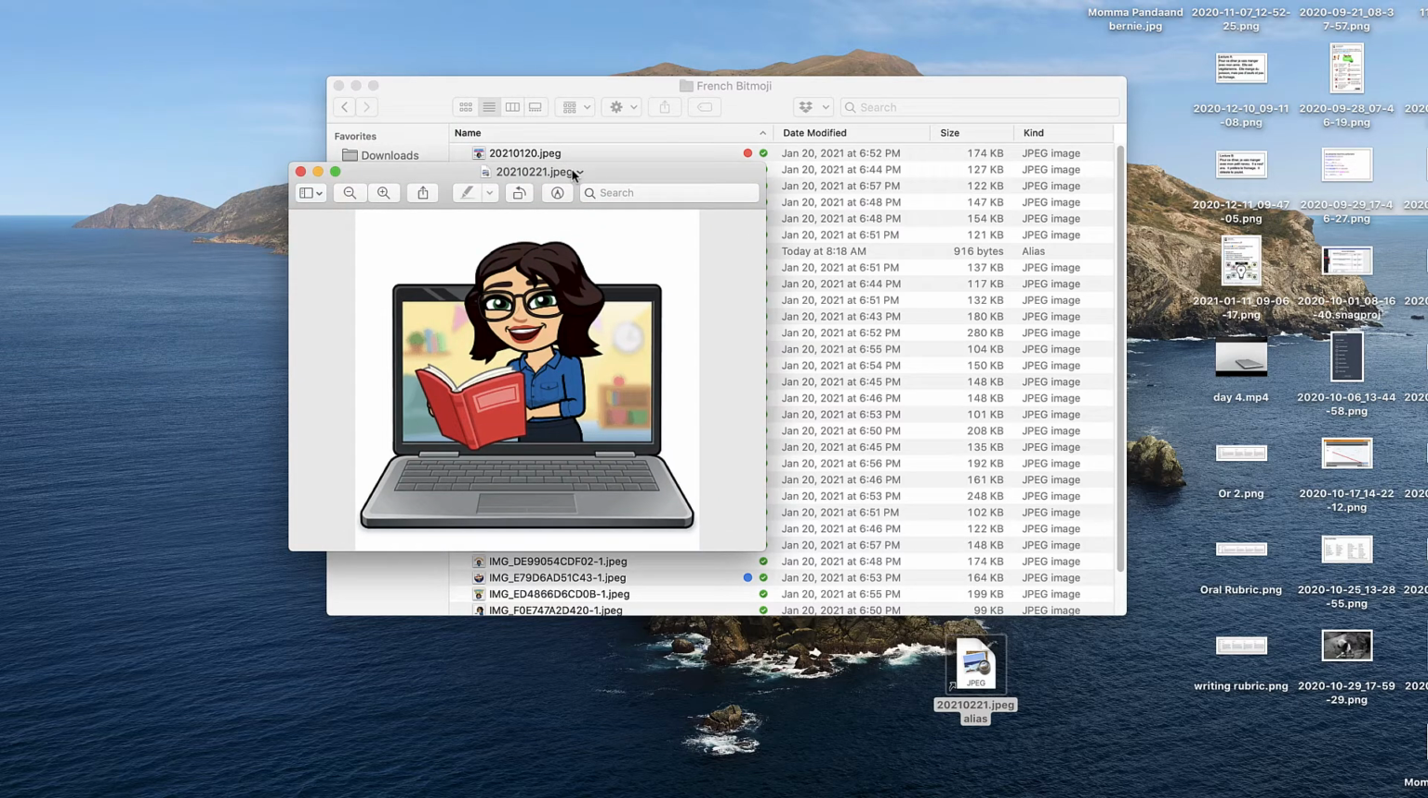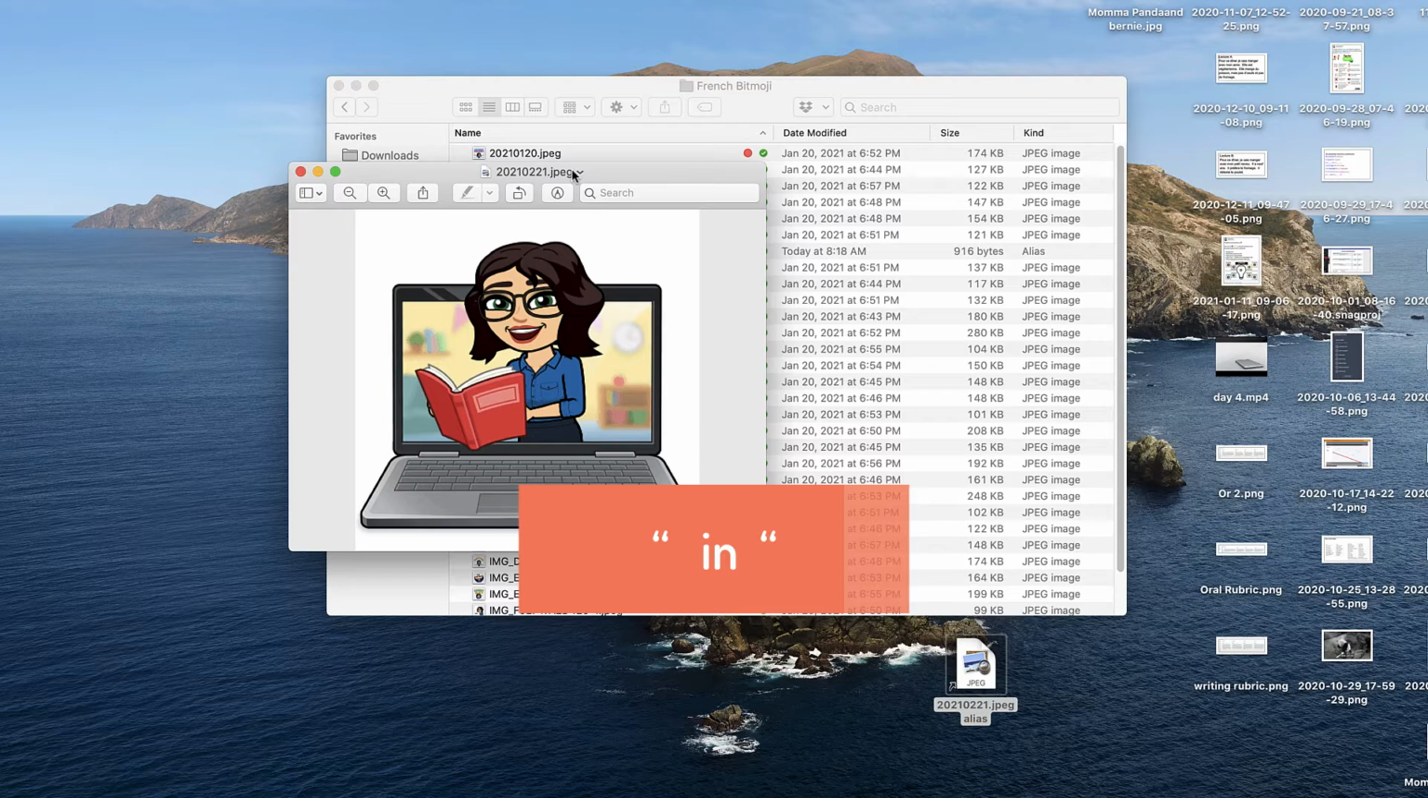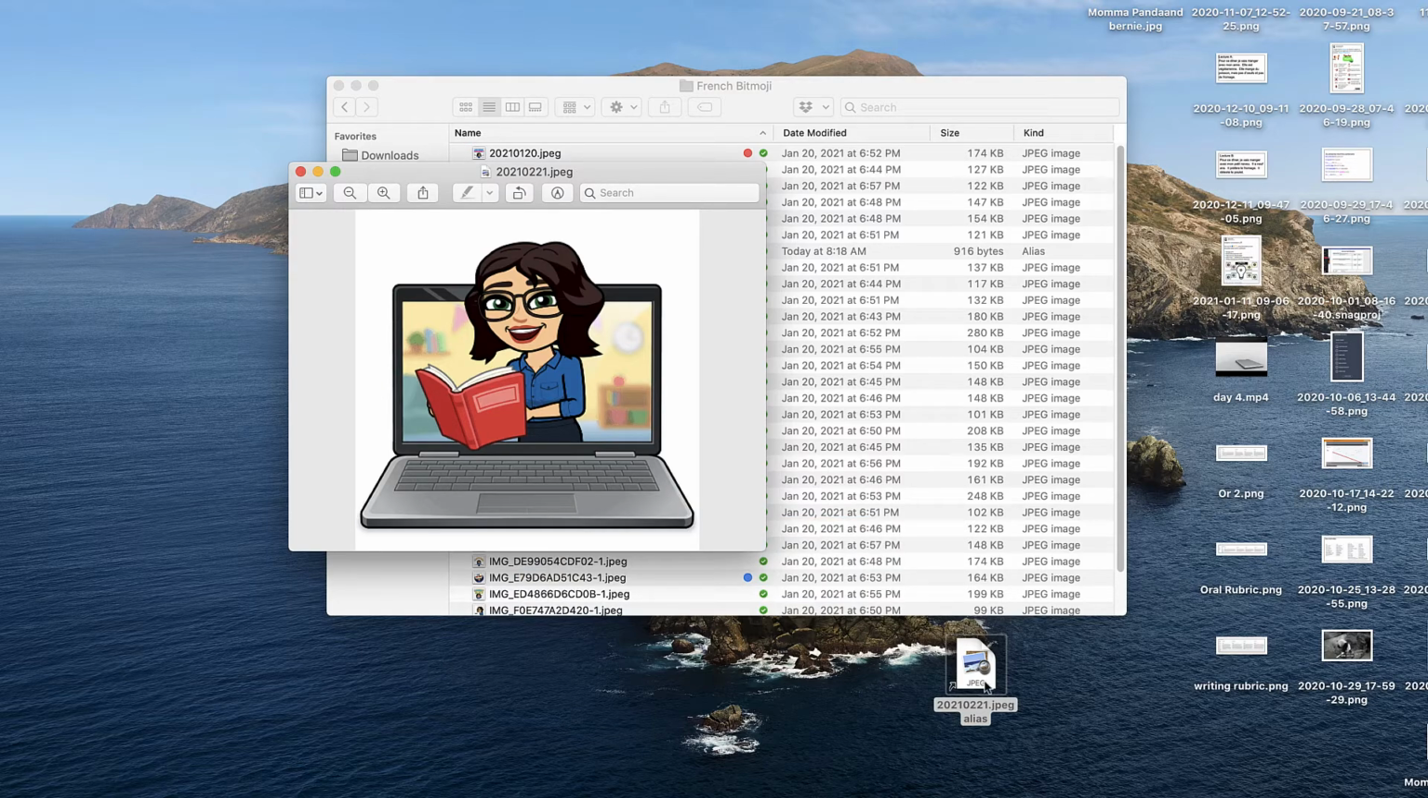So this is one way on the Mac. This also works on the PC. You can have a file, in air quotation marks, in two different places at the same time. This is pointing your computer to this actual file. So it's not two different files, it's the exact same file.